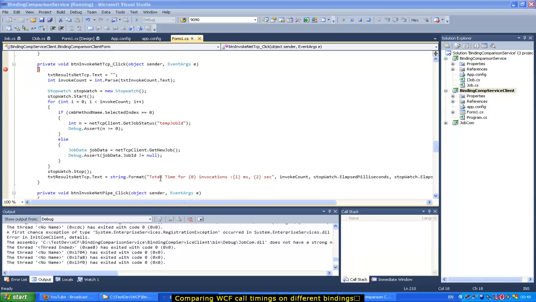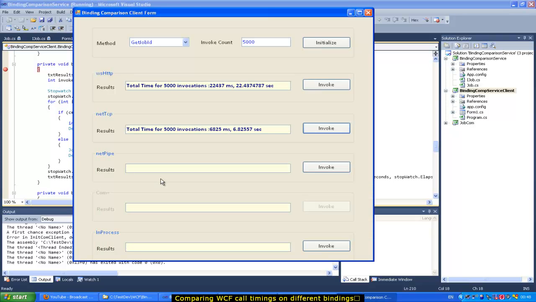So let me press F5 and we see how much time it takes on net TCP binding to invoke the same method on the same service but on a different binding. Okay, on net TCP binding, same method, 5,000 invocations, and it has taken 6.8 seconds. So 22, or nearly 23 seconds on WcfHTTP binding, and 6, or nearly 7 seconds on net TCP binding.